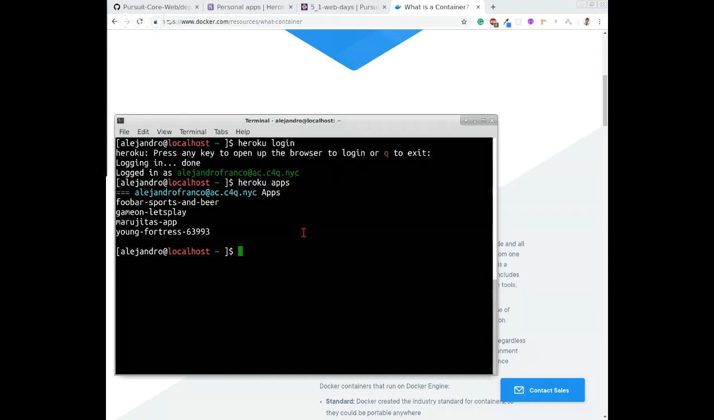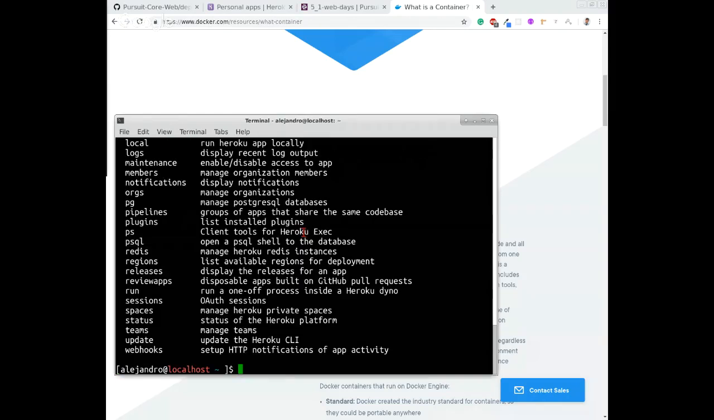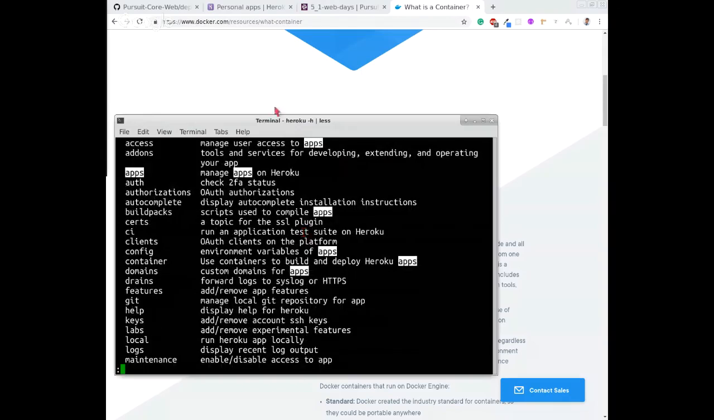Another thing I wanted to mention is you don't need to memorize all these commands. As long as you know one, heroku, you could do, oftentimes they have a -h, and that's help, and it gives you this. So I'm going to pipe this to another program called less so that you can see it. And then I get this. This is the Heroku manual, basically. And I can see all the commands. Like the one I typed, apps, says manage apps on Heroku.